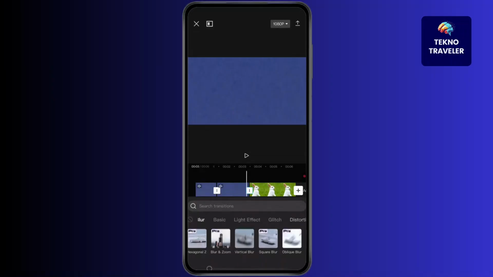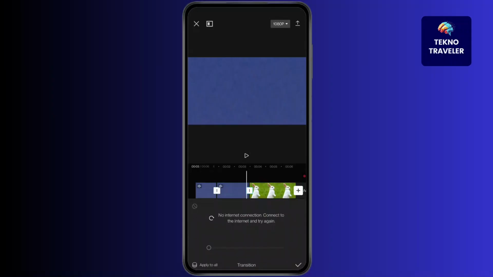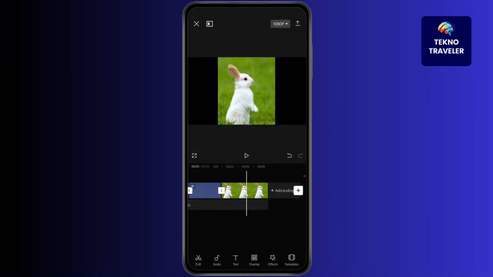After you have clicked on the transition you want, you'll find a seconds option. Click on how many seconds you want. Right to the left, slide it. After you're done, click on the tick mark located at the bottom right corner of your screen. And then you're good to go. Your transition will be added.